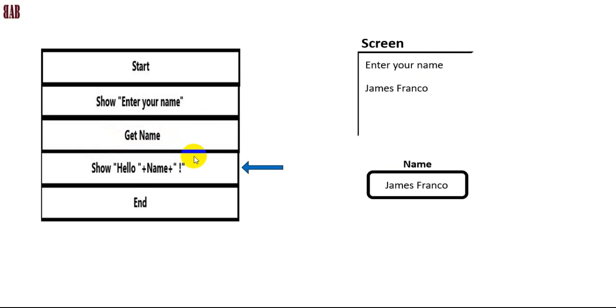Then you go to the next line, and in the next line, show. That means something has to be shown on the screen. So what do we show? Remember, whatever is in double quotes is a constant, which means exactly whatever is within it will be displayed. In this case, hello will be displayed and a space will be there, and to that it will join name. Now name is not within double quotes, so we are talking about the variable, which means this variable name. The name variable contains James Franco, so that will be replaced here. So you will get hello James Franco, and then to that we are joining an exclamation mark with a space.